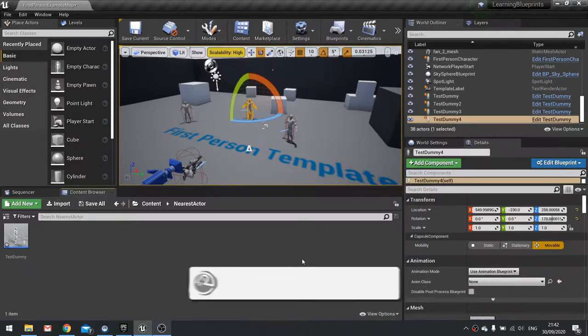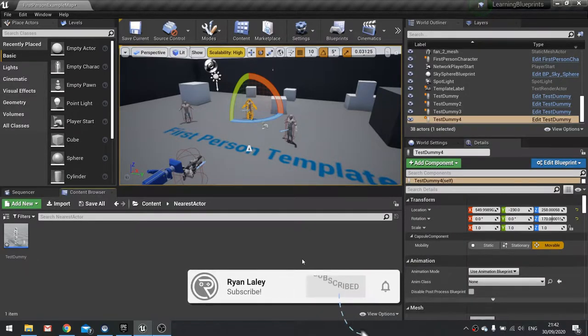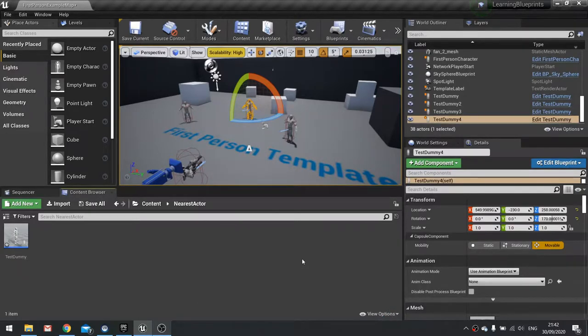In this episode, we're going to go through how to create a particular function. One of the common things I find myself trying to do in some games I'm making is to find the nearest actor of a certain class. I want it to return which actor of a particular class is closest to the player. And there is no function currently in the blueprints for this current version of Unreal.